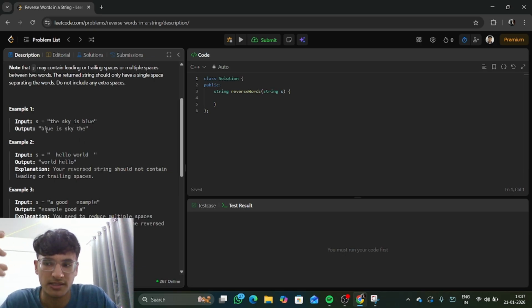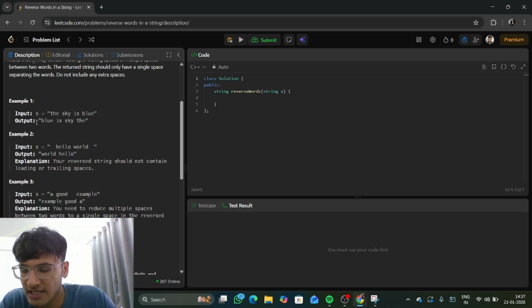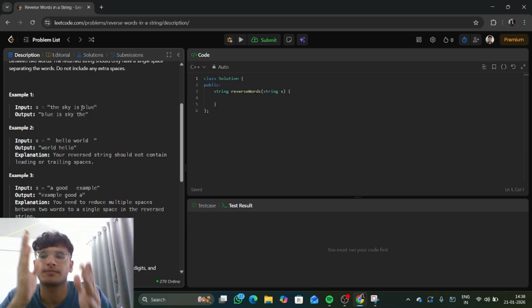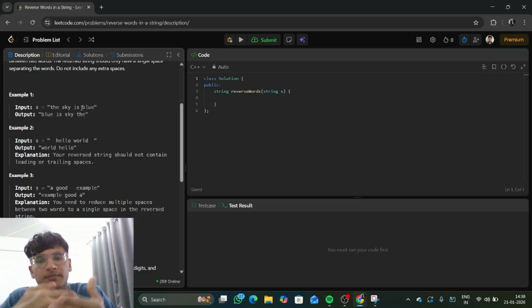So let's just have a brief look at the examples. Input s is "the sky is blue", and output is "blue is sky the". So basically what we have to do is include a whole word, and when there is a space, we have to give a space, and we have to print another word starting from the backwards. It's just the same as reversing a string, but here in this problem we are told to reverse the words in a string.